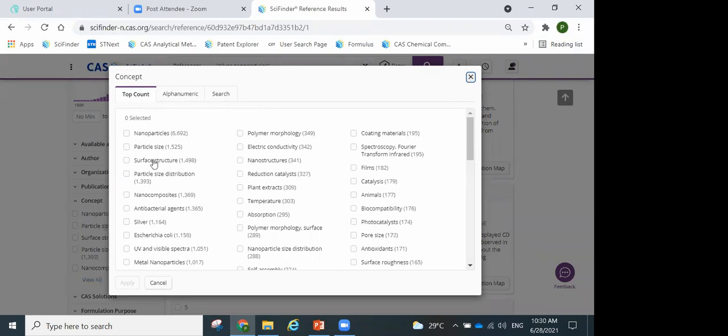Under the concept filter, there are a few tabs. The top count tab summarizes the commonly occurring keywords in our entire answer set. This gives you a very nice insight into the commonly occurring topics in your area of research. We searched silver nanoparticles, so of course nanoparticles comes up at the top, and silver is also at the top. Then there are words like particle size, surface structure, nanocomposites. This tells you that when people are looking at this area of research, these are some of the other topics they consider as well, such as particle size and surface structure of the silver nanoparticles.